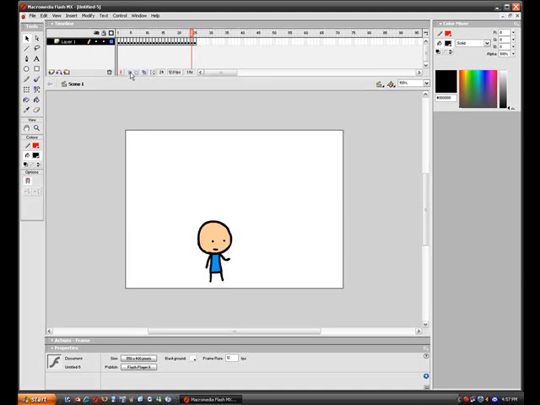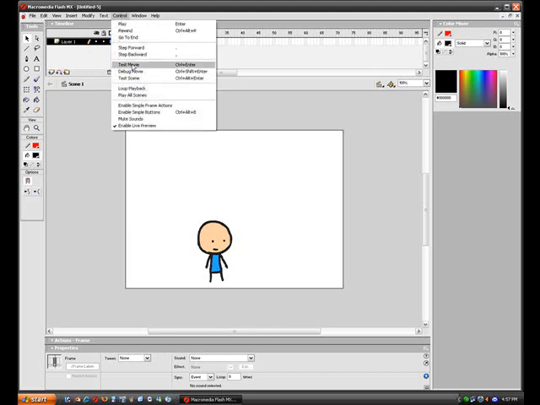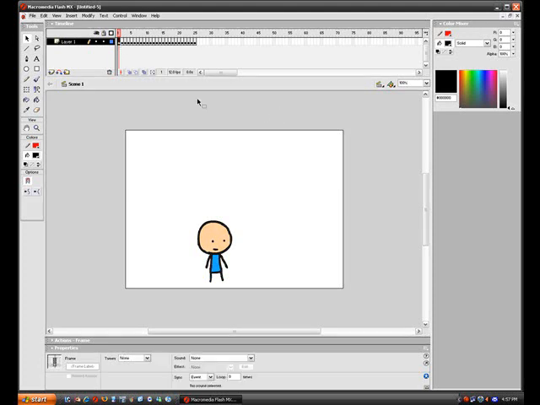Okay, turn onion skin off now and click on the first one. You can press enter to play your animation, or go to Control, Test Movie. Okay, press enter. Doesn't look like he's waving, but yeah, I got lazy.